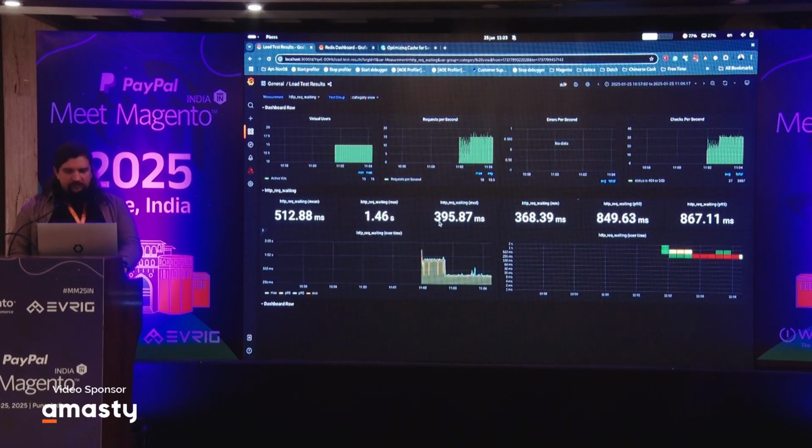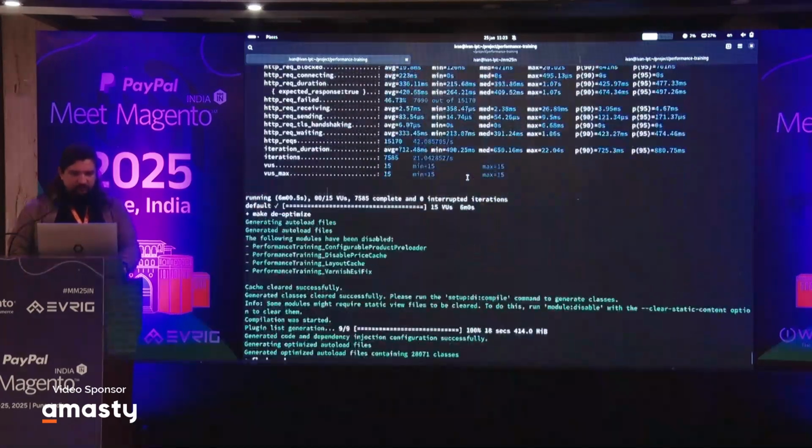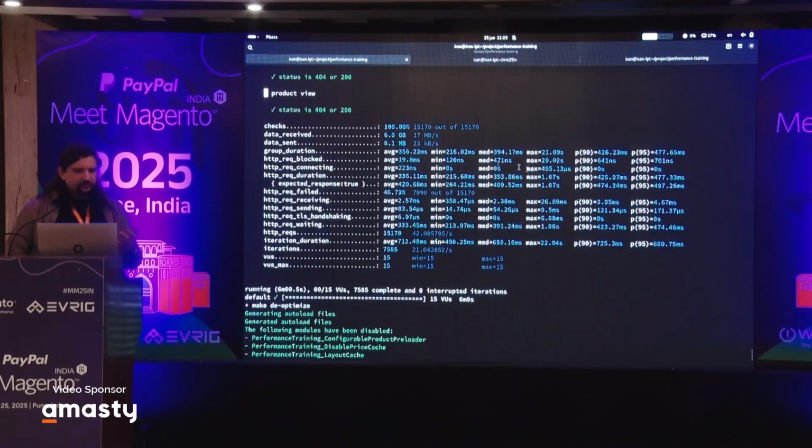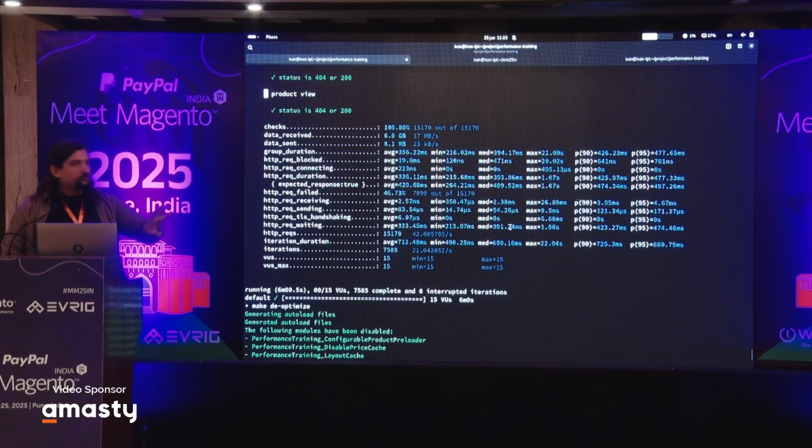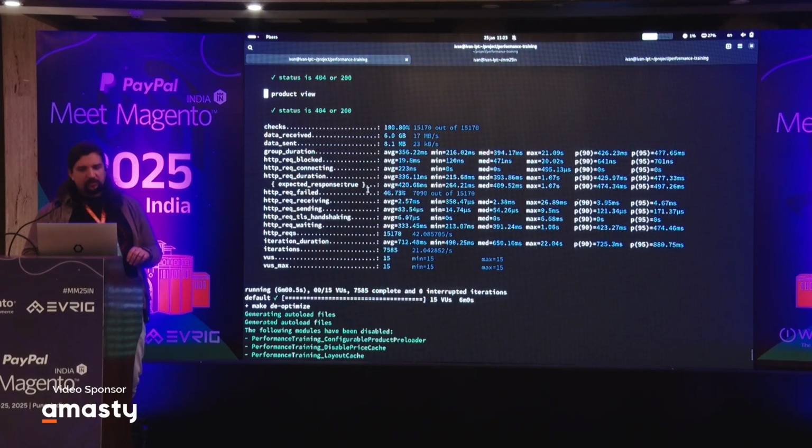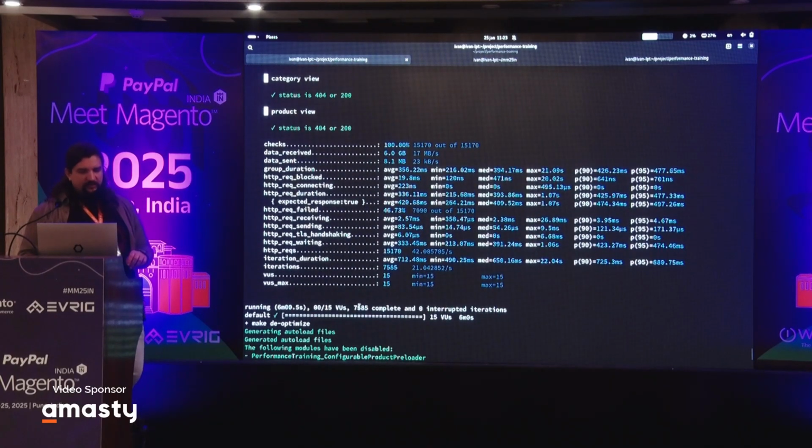I wanted to show you the numbers of the output, but it was unable to write to my InfluxDB storage to show you a nice graph. But we can check it here, because here we can see that I accessed 7,500 different pages in my Magento store. I had about 15 concurrent users browsing.